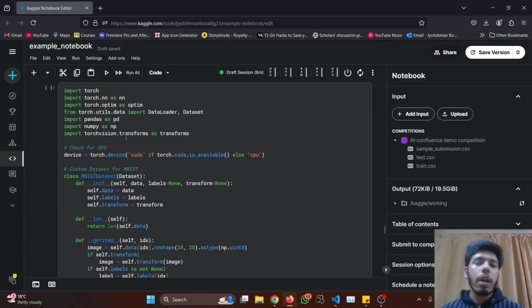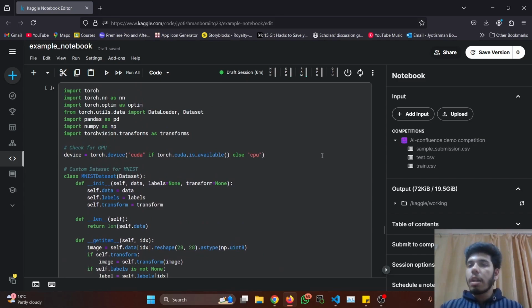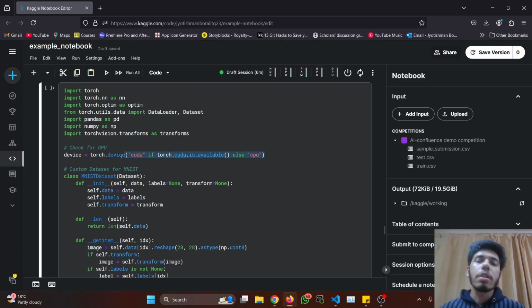And then we are importing this transform function. This will be used to transform the given dataset into our required format, so that we can use our CNN model to analyze these images. The first line of code, device is equal to torch.device, checks if a GPU is available on our device. If a GPU is available, then this code will be run on the GPU, and if not, this code will be run on the CPU only.